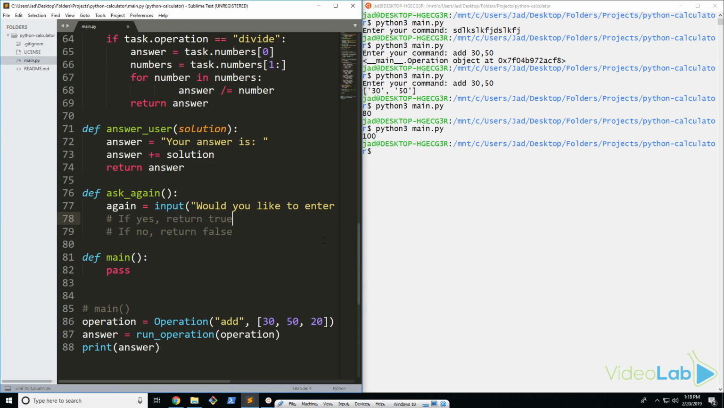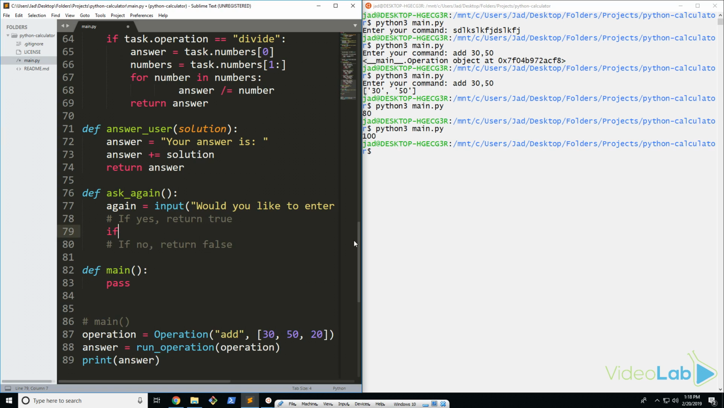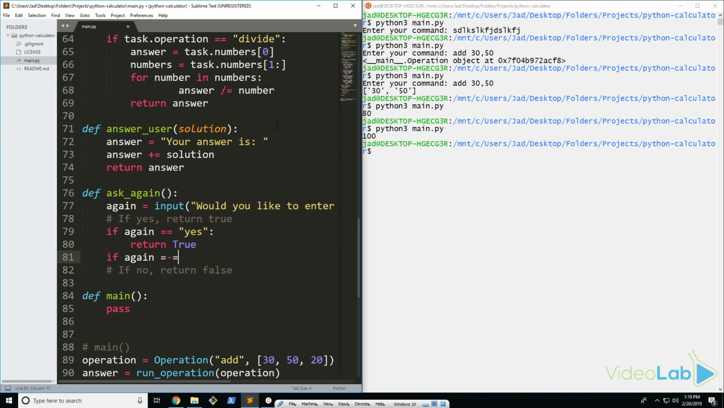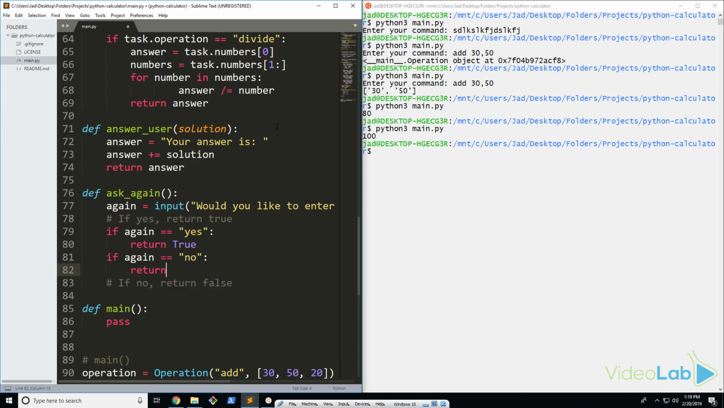Now let's get started. The easiest way to do this is with an if statement. I'm going to say if again is equal to yes. Remember, what's going to happen here is we're going to say again, and they're going to type in yes or no or whatever they want. We're just going to check if whatever they type in is equal to yes. So if it is yes, for example, if yes is equal to yes, which is true, then we will go forward and return true. So we're going to say return true here. And then I'm going to say here, if again is equal to no, return false.